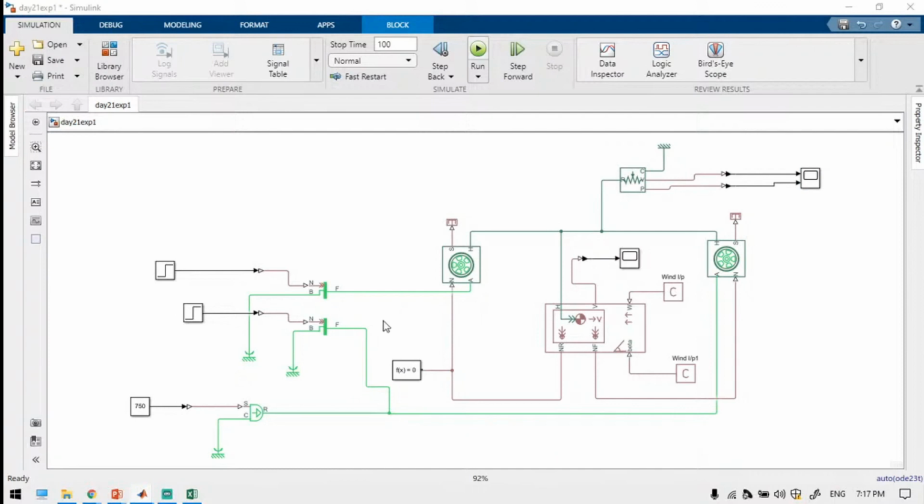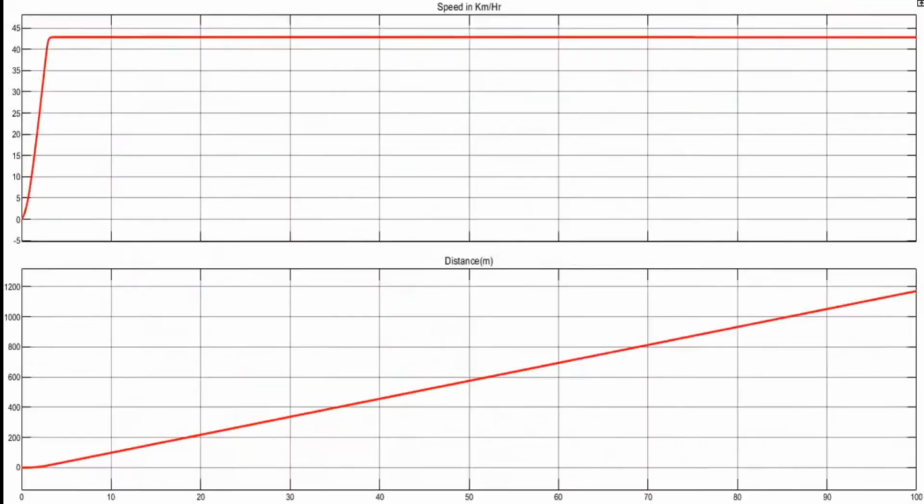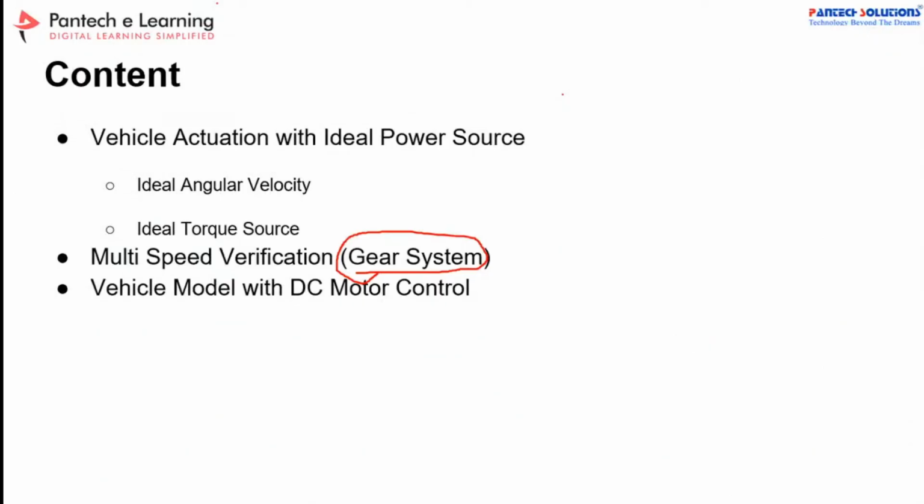Like that we can include another one. So this is the ideal angular velocity source. Similarly we have an ideal torque source also. Actually the two are different. Earlier we used the ideal angular velocity source, now we are going to use the ideal torque source. The ideal angular velocity source generates a velocity difference at its terminal, like the motor terminal, it will give you the different velocity.